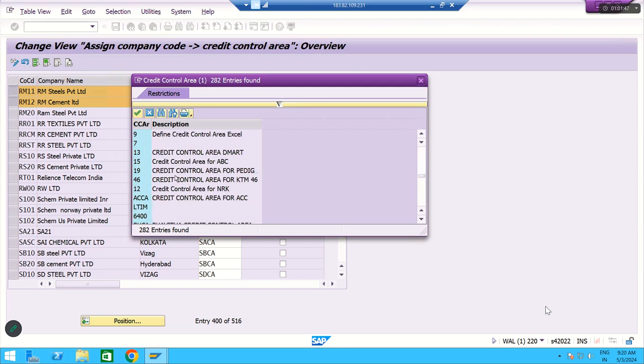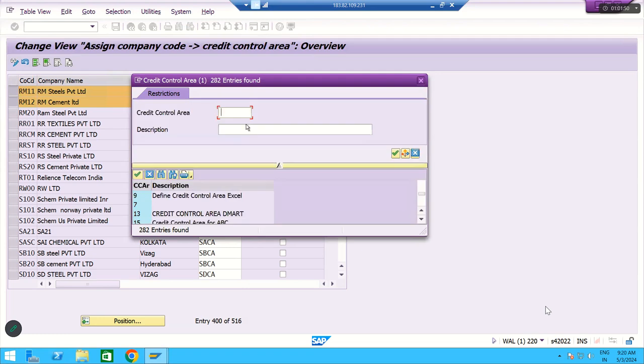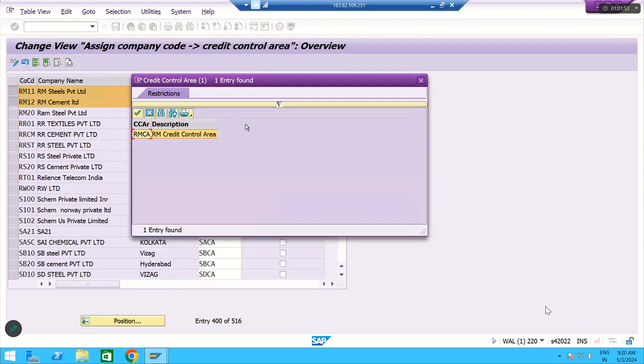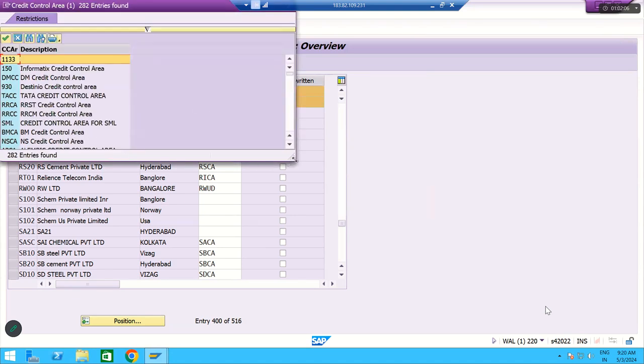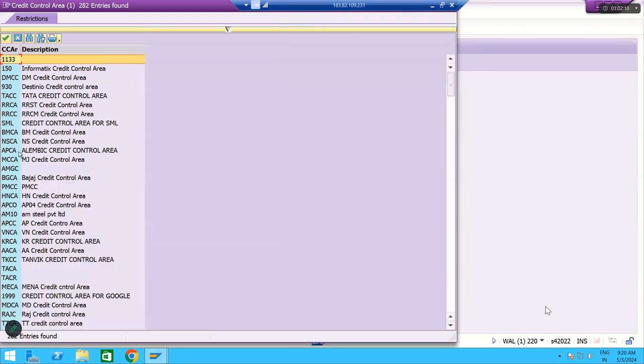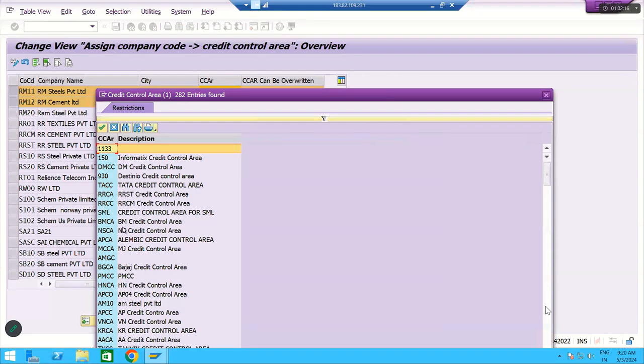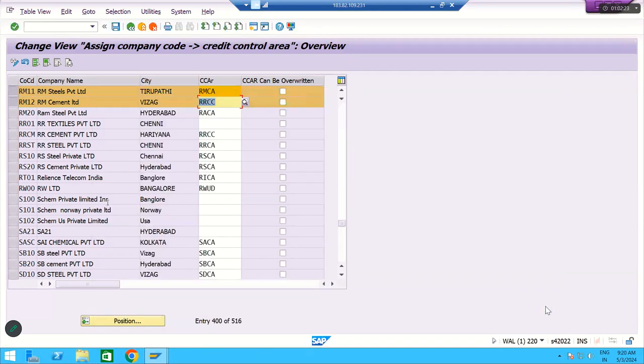For example, mine is RM, right? Search here. RM star, enter. See this one. This is mine. So if you remember, you can directly enter. Otherwise, click on your browse. Then you can check which one is yours. You can search here. All the things will come. Whatever is related to you, you can assign that one. You just double click on this. RM something. For example, mine is this. Select this and double click. It will come. For mine it is RMCA, RM credit control area. Press enter and save.